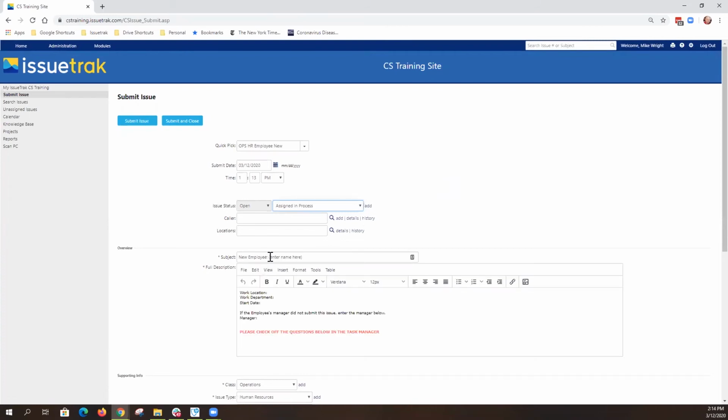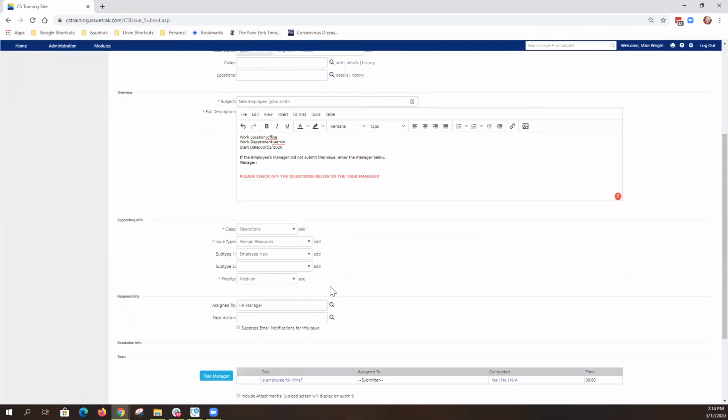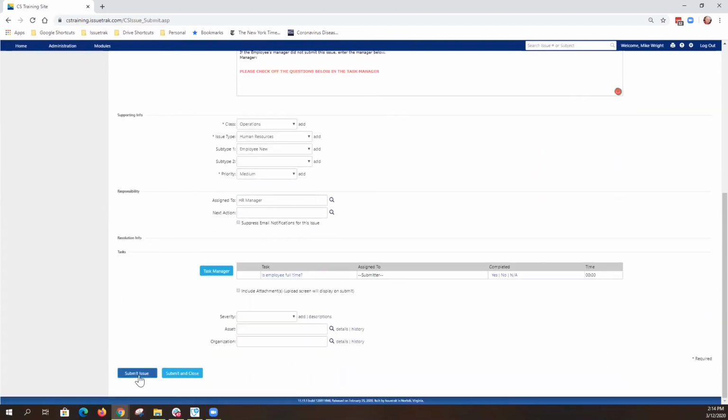So when I submit the issue, I would put in John Smith, and then his work location, whatever it's going to be, office. His department is going to be admin, and the start date is going to be today, 03/12/2020. And then we're off and running, because really I don't have to do anything else after that except respond to this request. And you can even just submit the issue now.